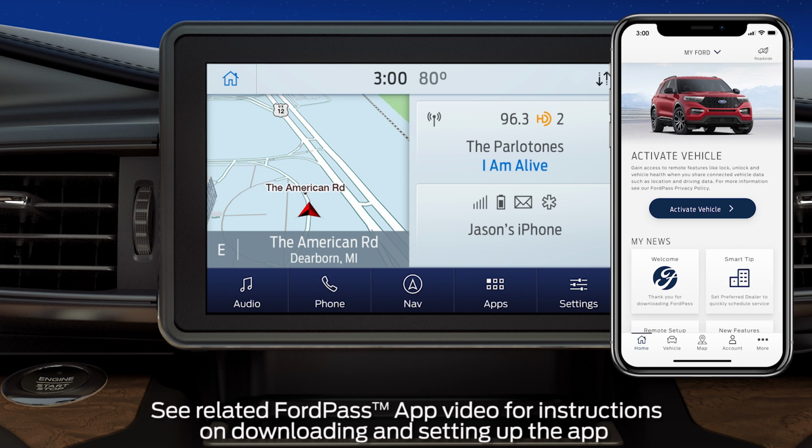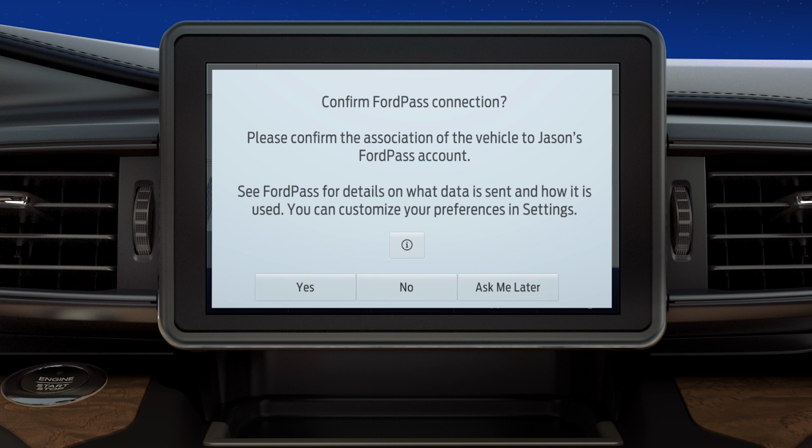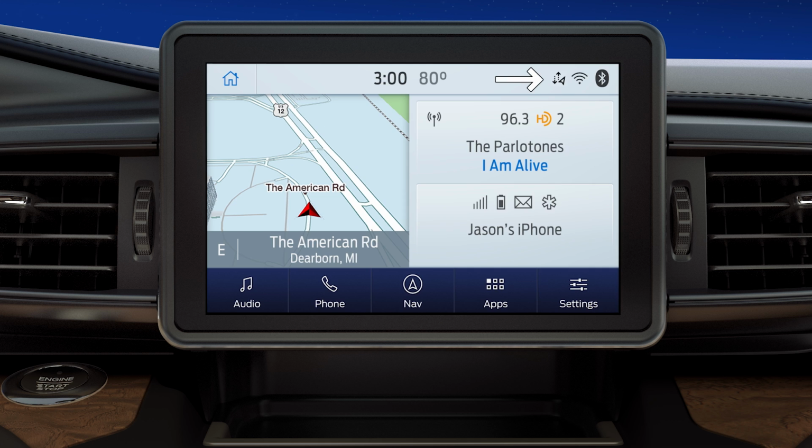After you've paired your phone and downloaded the FordPass app and set it up, press Activate Vehicle on your phone. You'll see this screen in your vehicle. You can press the Info button for more details, then choose Yes. This icon indicates that data is being shared and also that your location is being shared.